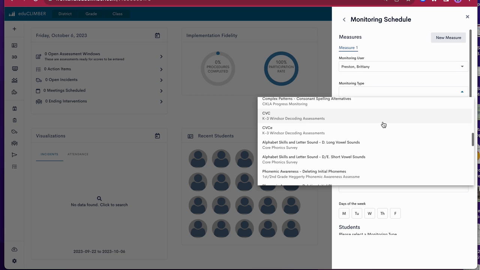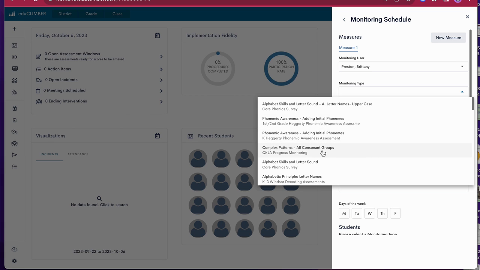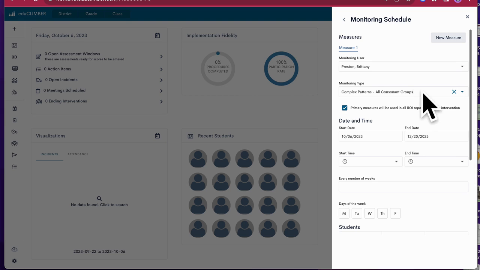If you do a different intervention tool, which again is totally fine, you just have to manually enter those scores in. So let's pick this one. Complex patterns, all consonant groups. So let's say that's what we're working on. That's the progress monitoring tool.